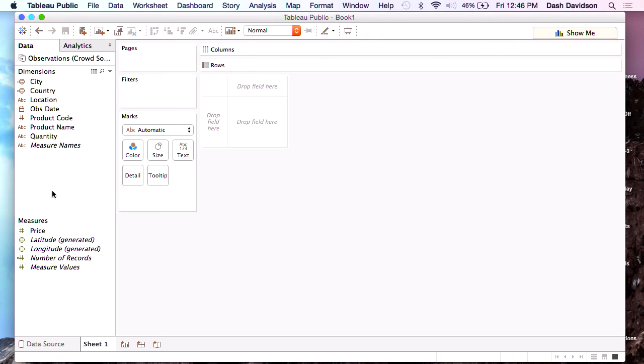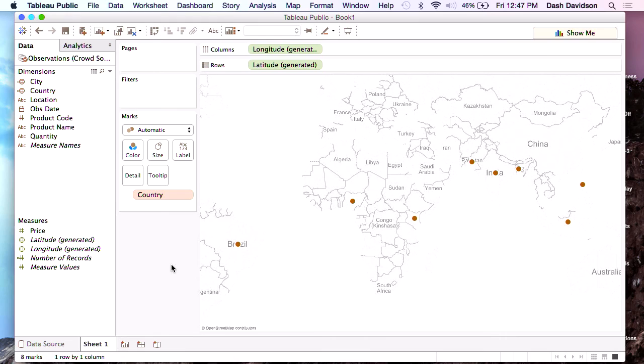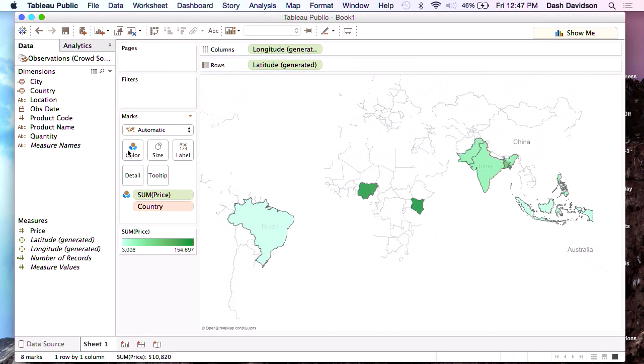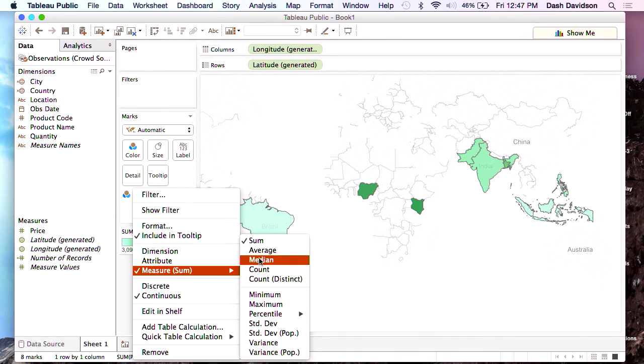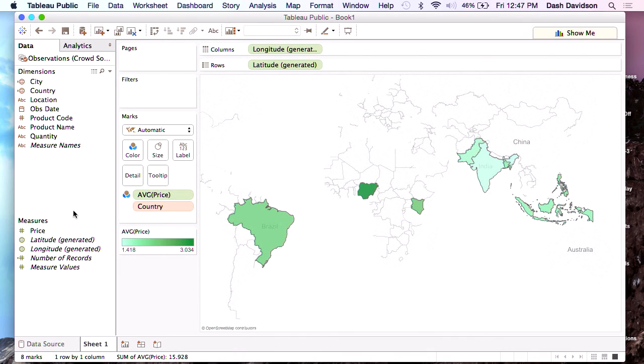So the first question that any reader will have is, where is this data coming from? What countries did the World Bank go into and ask where their data was? So here are the countries. We see we have 8 countries around the world. Now maybe I have a question. What was the average price of these cereals or these groceries in each country?